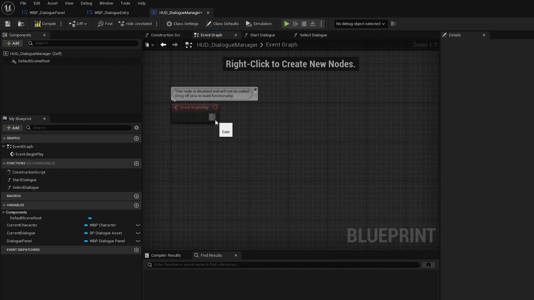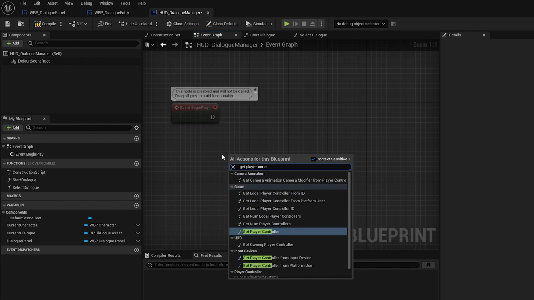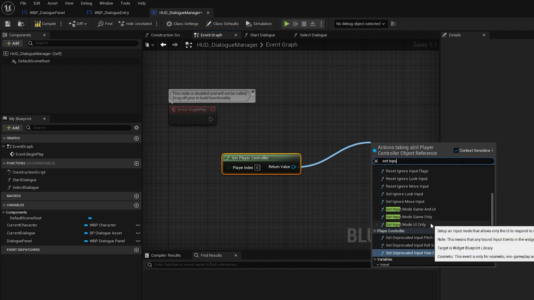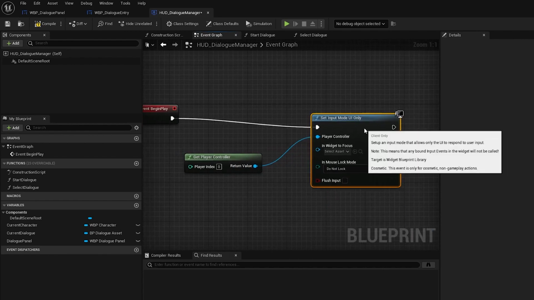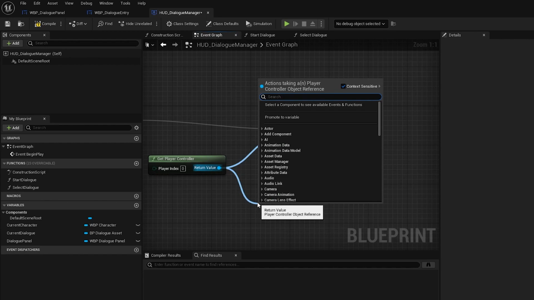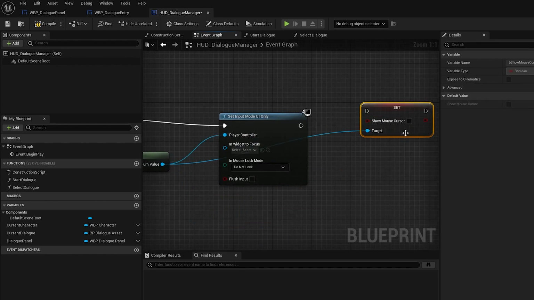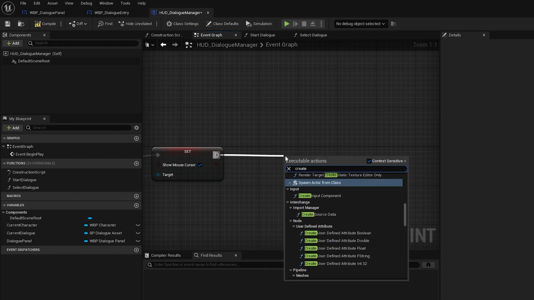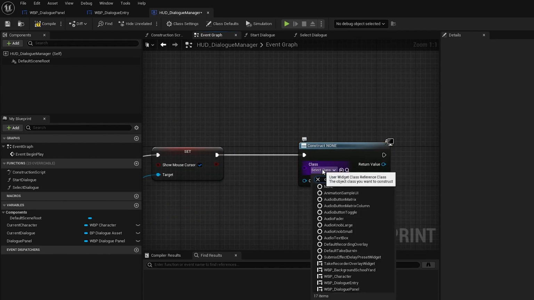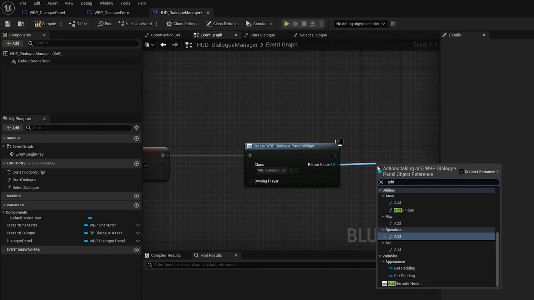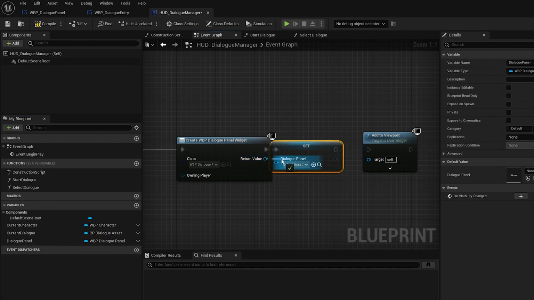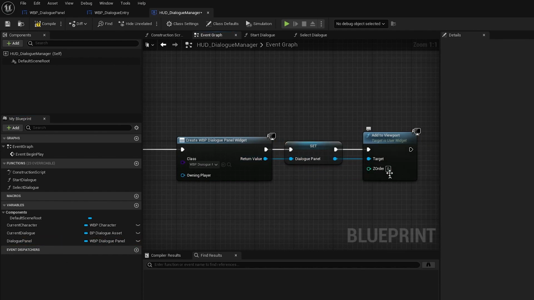And then at begin play in the event graph, I want to make sure that our input mode is set to UI and that our mouse cursor is always on display. Finally, I want to construct the dialog panel and fill in our reference. And when we add it to our viewport, for this one we can set the Z order to 100 because we always want this to be rendered on top of all the other UI elements.